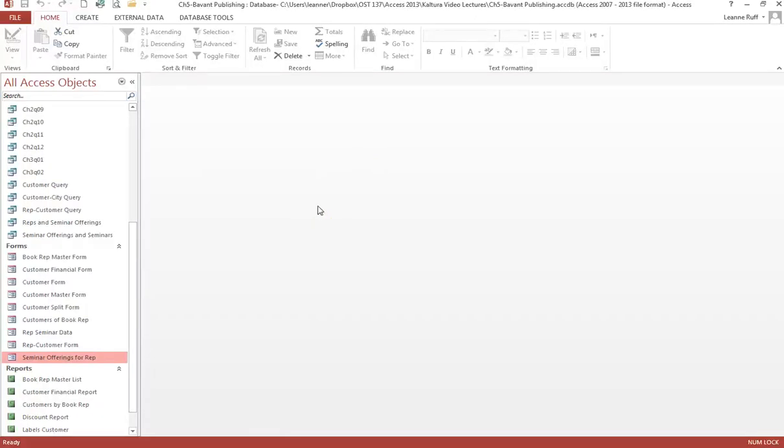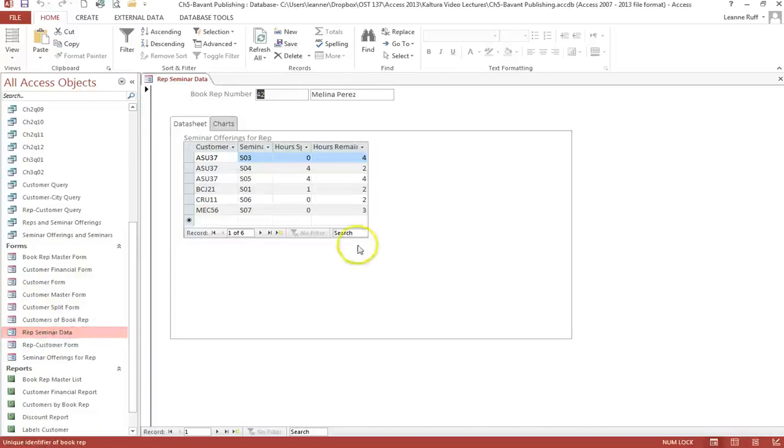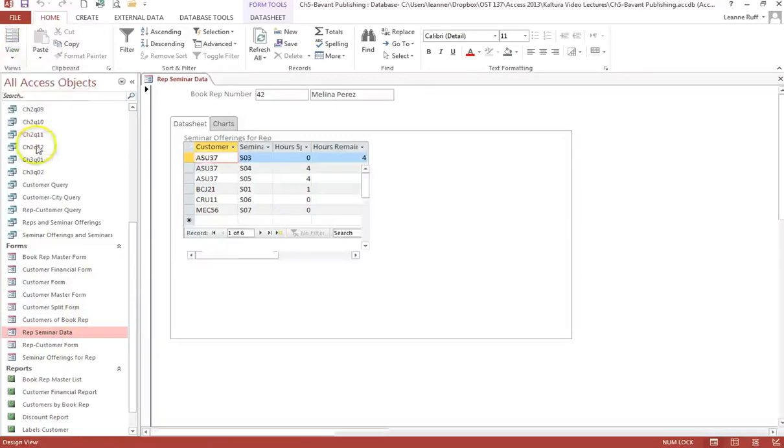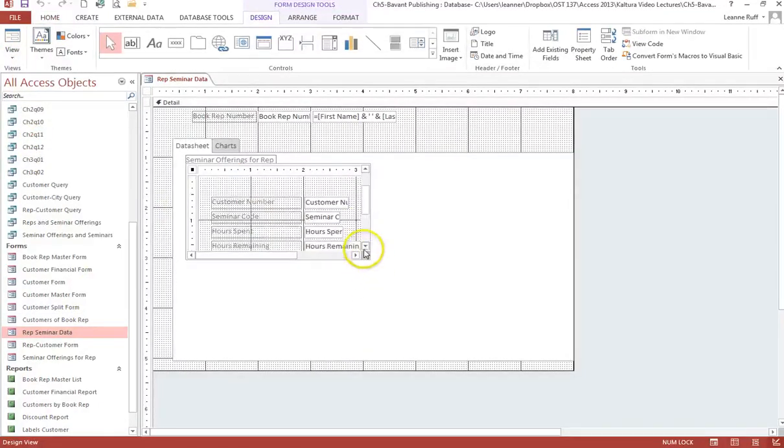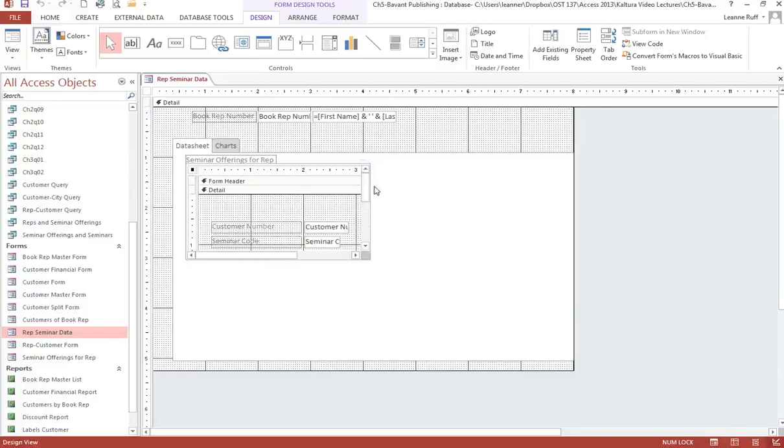Now we're going to open the rep seminar data form, and we're going to resize this subform. Actually, this should be in design view. We're going to resize this subform so it will accommodate all of the data that we need. So we're going to drag this out till it's just a little over the 6-inch mark, and we're going to leave it at the same depth. Alright, so it's a little bit wider. That's the way we want it to look.